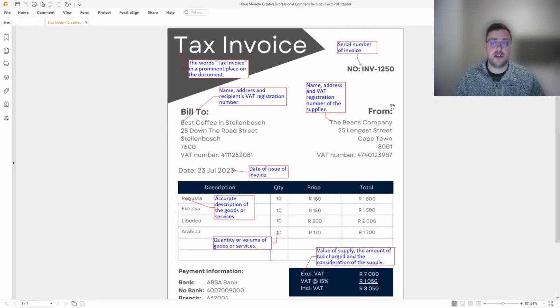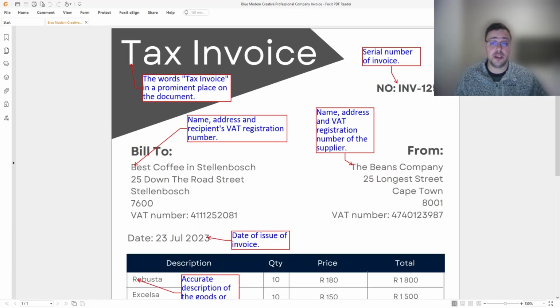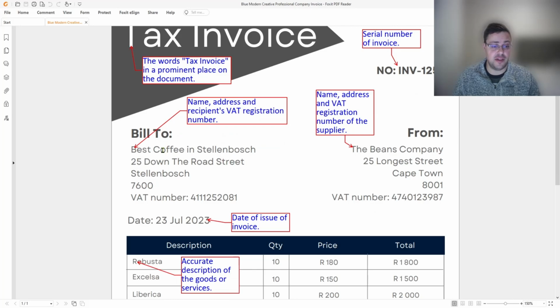I then want to go through an example with you just to show you how this looks practically. So in this example, we are looking at a tax invoice. So we want to see the words tax invoice in a prominent place on the document. We also want to see that there is a unique serial number, so that is the invoice number. We then want to see the name, address, and recipient's VAT registration number. So it's billed to Best Coffee in Stellenbosch, 25 down the street, Stellenbosch. The code is 7600, as well as the VAT number of the customer.